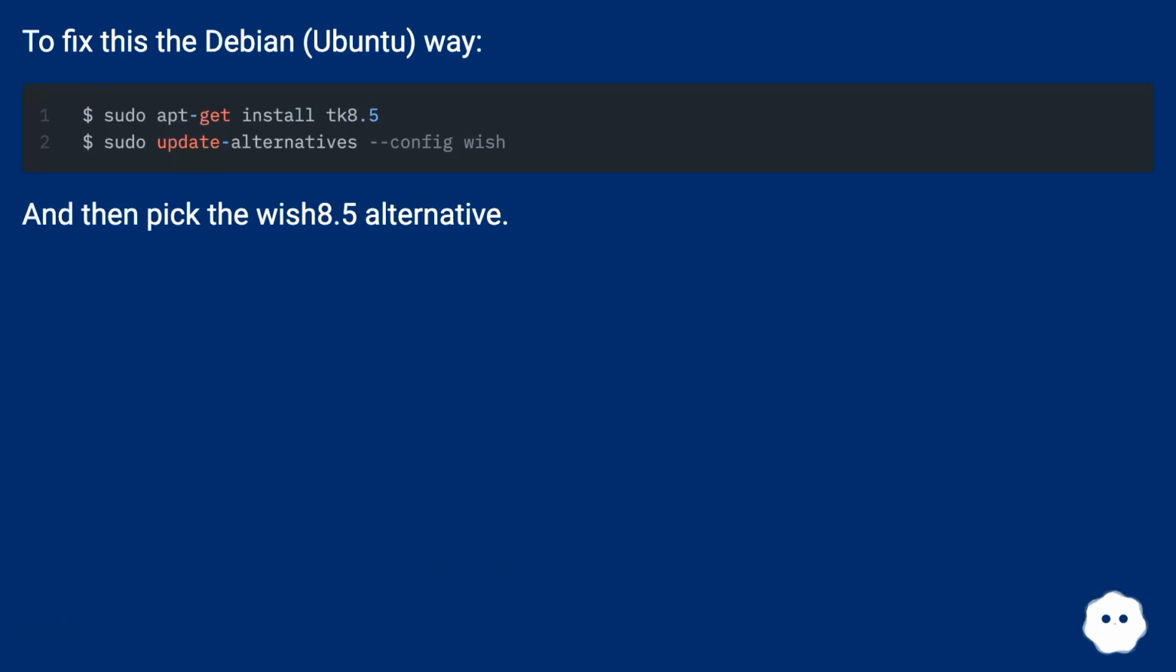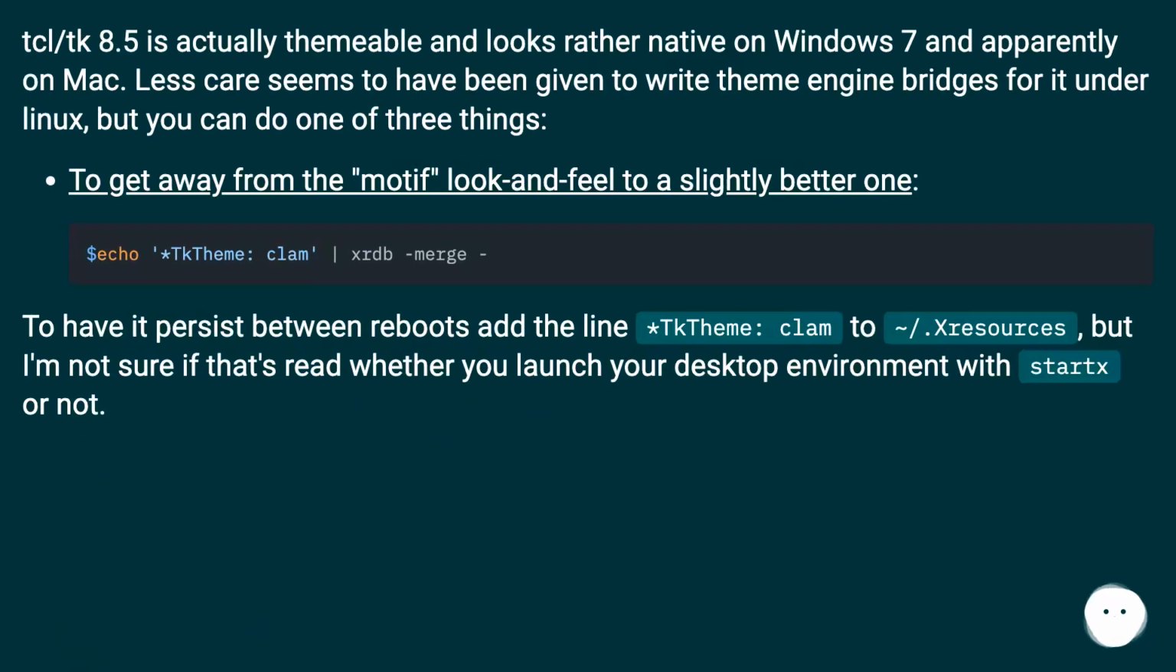To fix this the Debian, Ubuntu way, pick the Wish 8.5 alternative. Tcl/Tk 8.5 is actually themable and looks rather native on Windows 7 and apparently on Mac. Less care seems to have been given to write theme engine bridges for it under Linux, but you can do one of three things to get away from the Motif look and feel to a slightly better one.